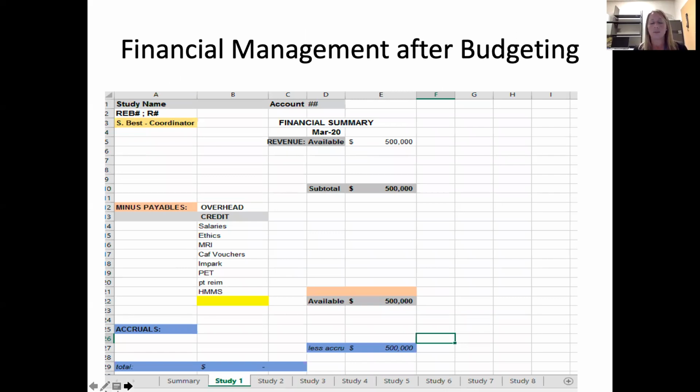When you open up each of the individual tabs along the bottom of your workbook, this is just a study I've made up. Lucky me, I have $500,000 in it. Wouldn't it be great if all of our accounts had that? I can look at my revenue, and all the different payables for that account: ethics, salaries. We buy cafeteria vouchers, and we give parking, imaging, and then HMMS for us is study supplies, all the study supplies I buy. So I can keep track of everything that comes in and out of these accounts.